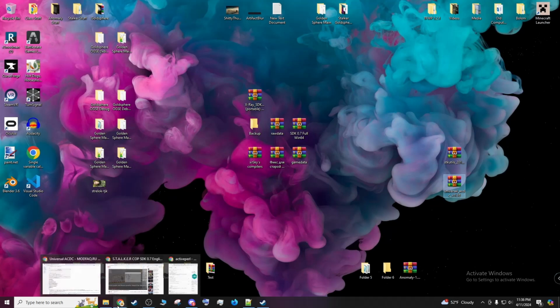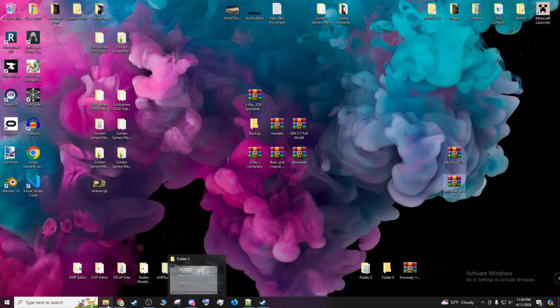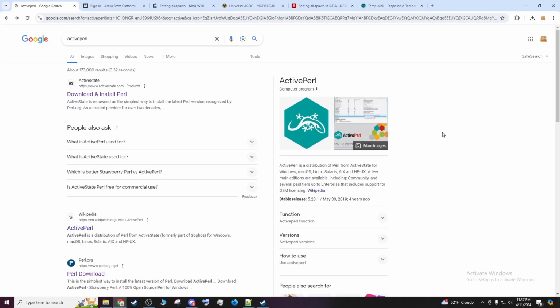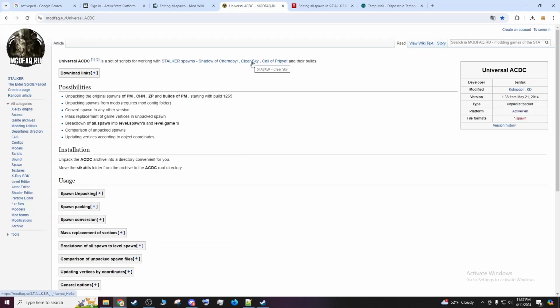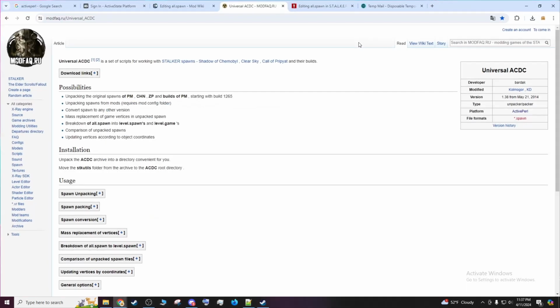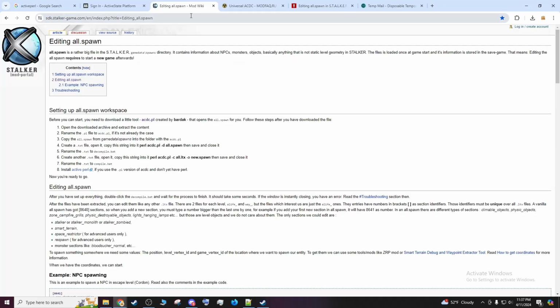If you need any resources to work with all.spawn files, I recommend these three websites. The first is the Universal AC/DC wiki. It's in Russian, unfortunately, so you have to use Google Translate or something. You could also use this one, editing all.spawn. This is the file we're going to be trying to unpack, all.spawn.